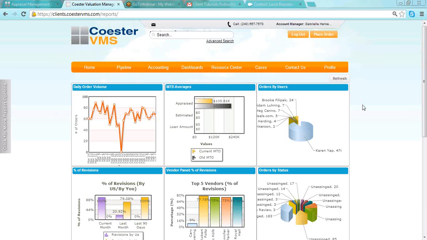Today we're going to be discussing the dashboard section, custom reports, and how to build them. So what we're now looking at is our dashboard section. Once you've logged in, you're just going to select this dashboard tab right here. It's going to bring you to this page.